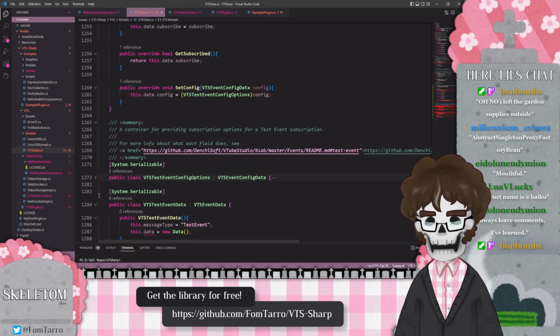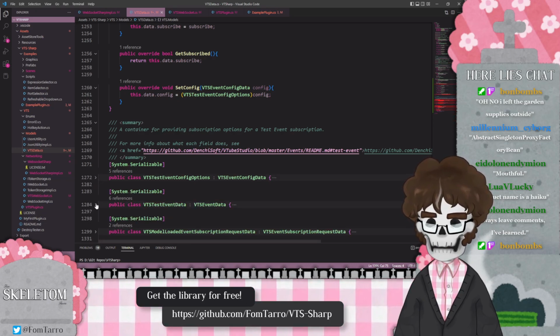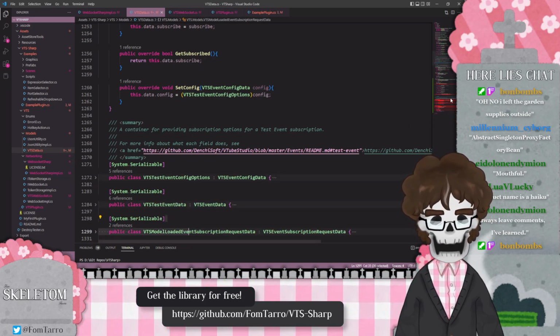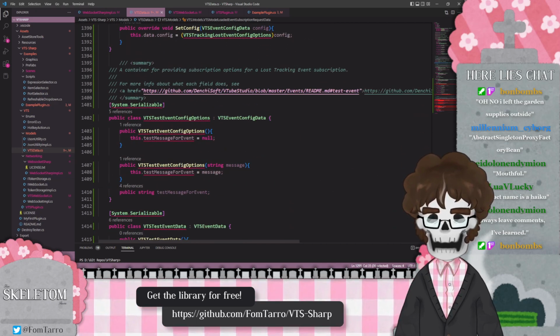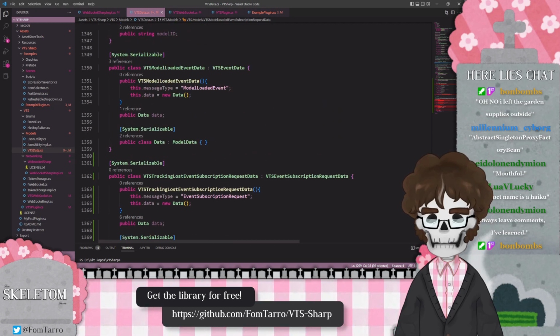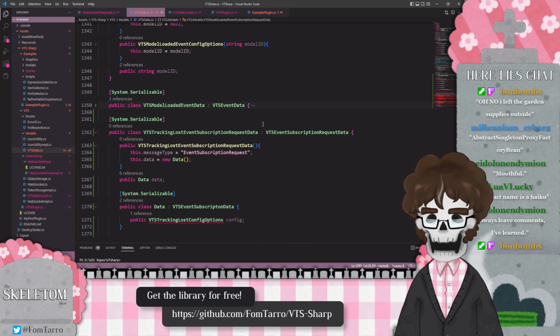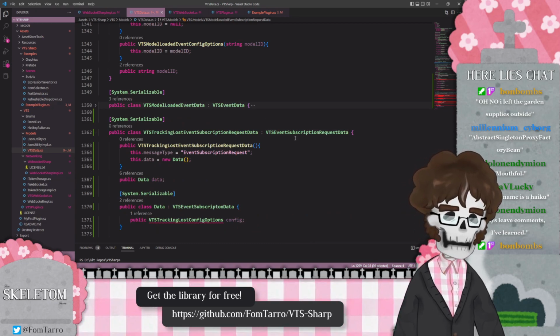Let's collapse everything. I might be getting ahead of myself. Collapse that. Test event. Model. Okay, we do have model loaded event. That's good. And we have our tracking. There are too many classes. This is too much to think about.